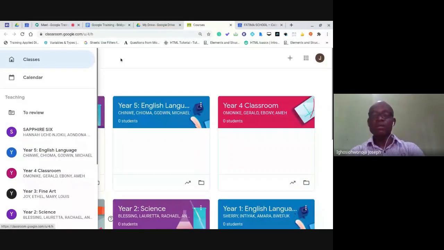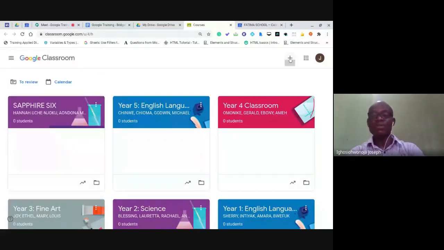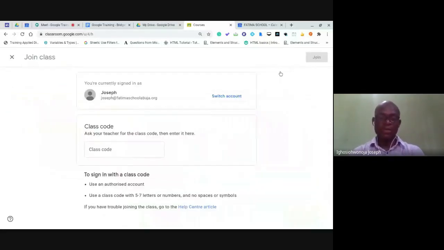Apart from that, to the top right, you have the plus sign. This is where you can create or join classrooms or classes. Click on the plus sign. You have these two options. The first one is join a class. When you're invited to a class and the code is sent to you through social media or through an email message, just click on join class and enter the code here. Once you enter the code, the join will become active and you click on join.